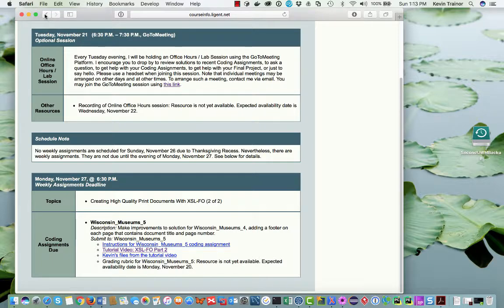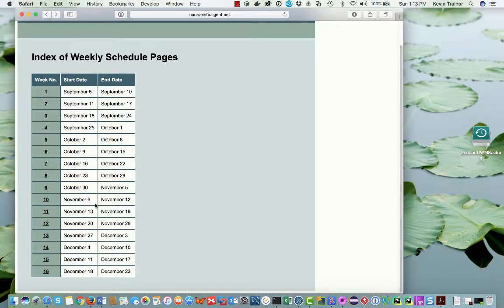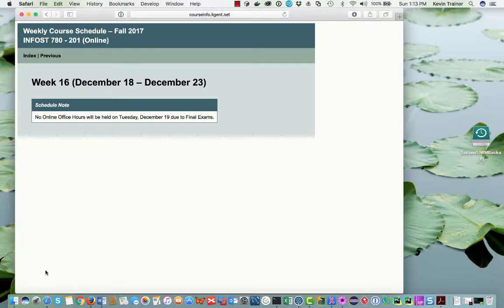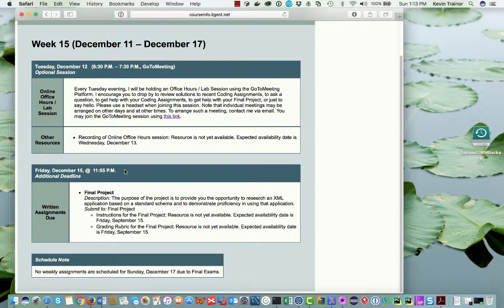And then let's go to the end of the semester. The last week is week 16, and most people don't think of that as a typical week. It's right before the Christmas holiday, and it is final exam time, and we don't really have anything happening that week. But if we click on the previous link and look at week 15, that's the week in which I'm going to have you hand in your final project. And that's going to be due on Friday of that week.